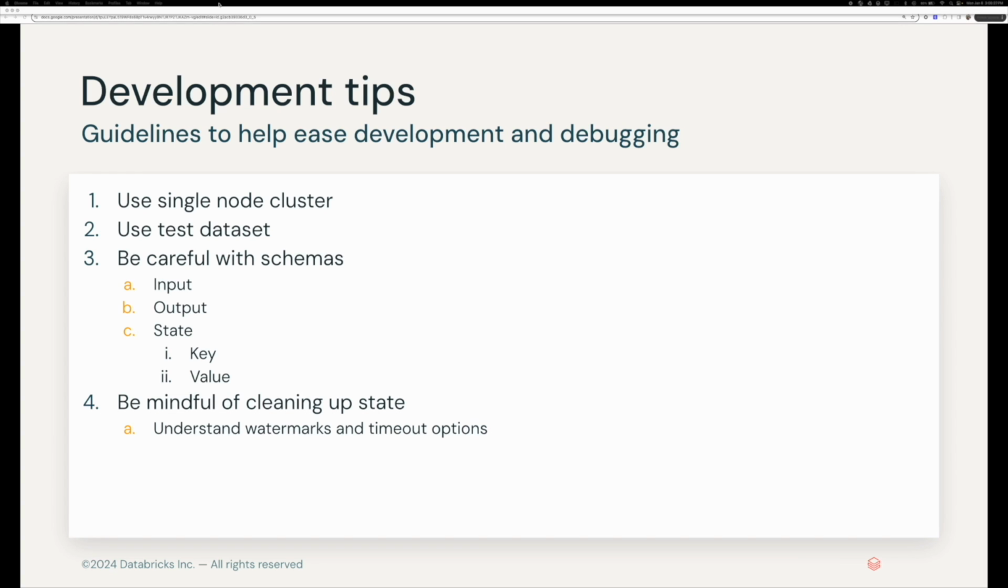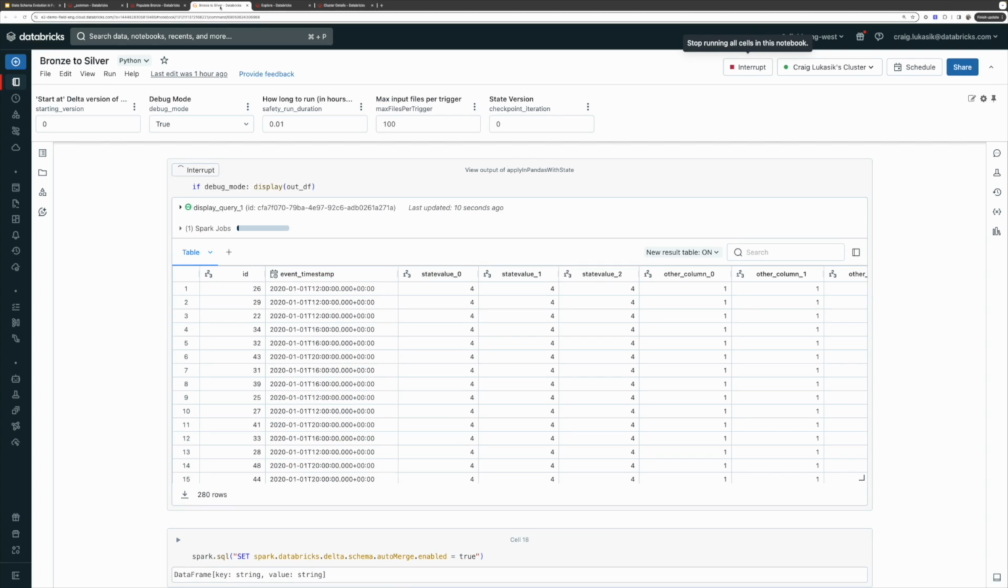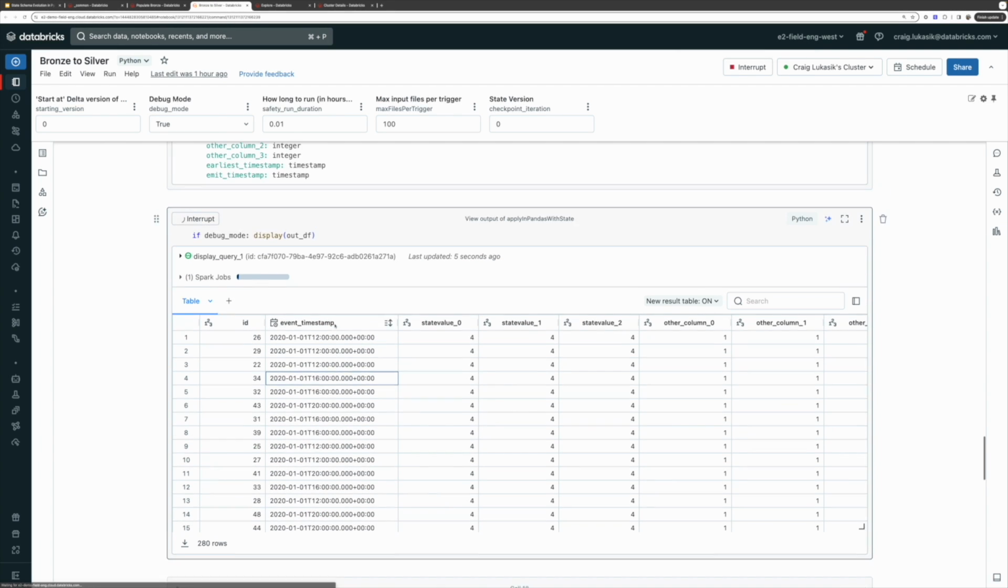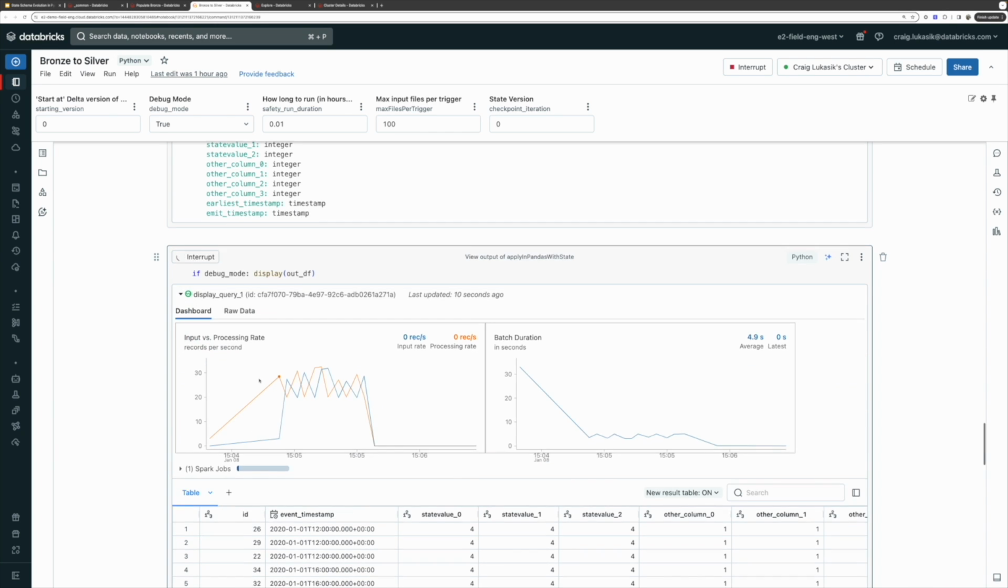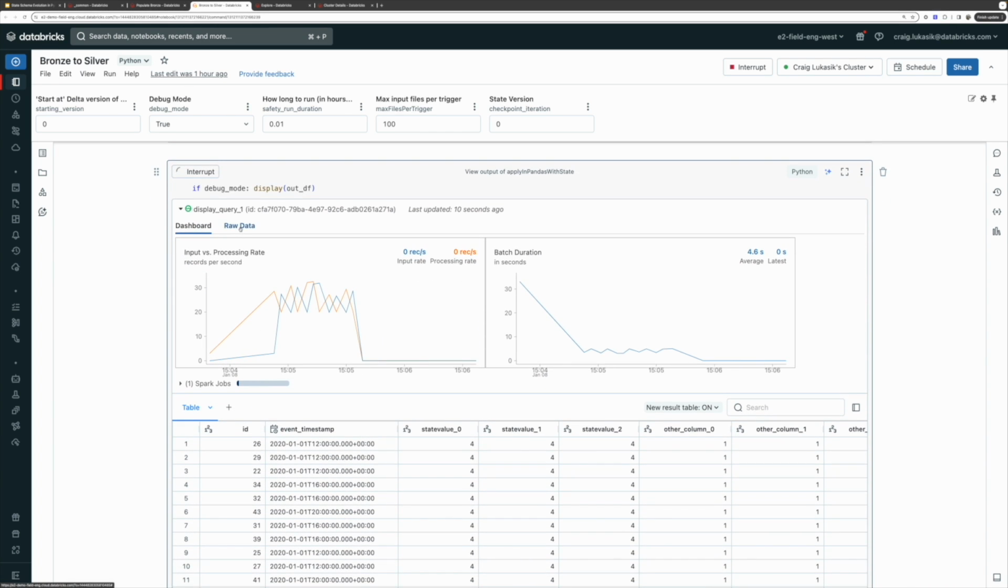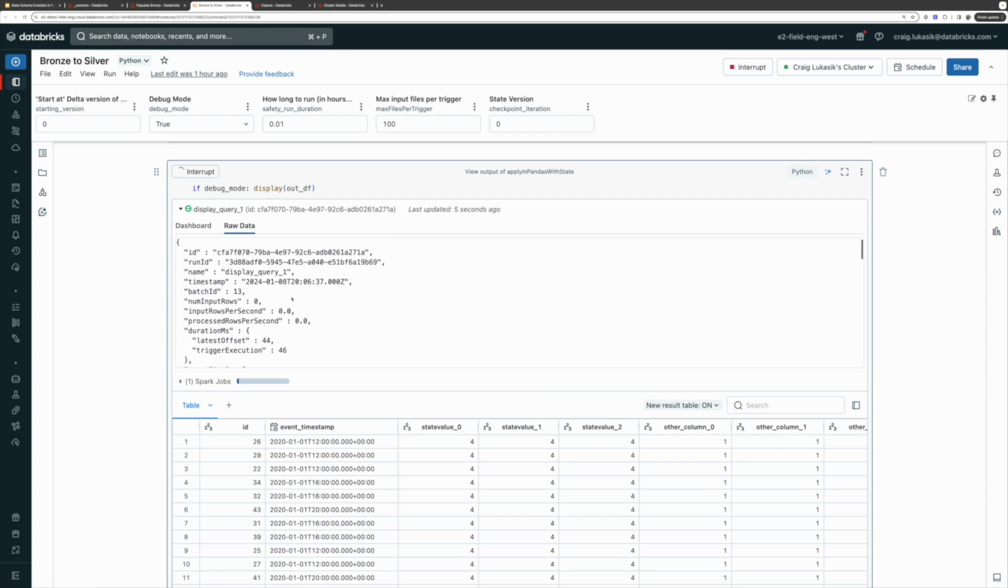All right, those are our development tips. Let's go back to the demo and see how we're doing here. All right, so what do we see? So this is our display. First of all, within this display, we can see how we're doing in terms of processing the data.